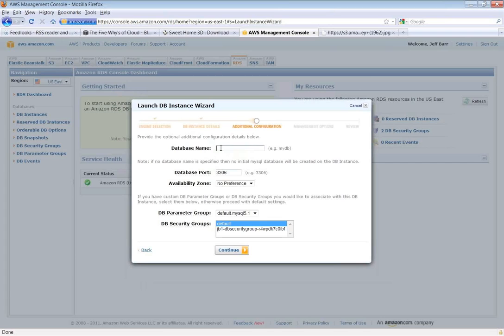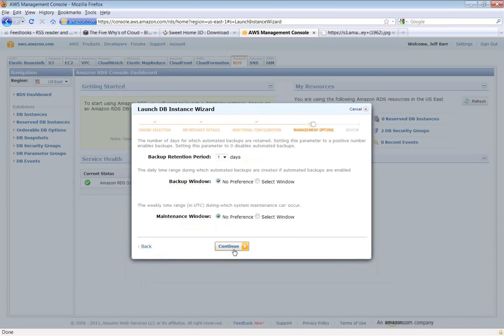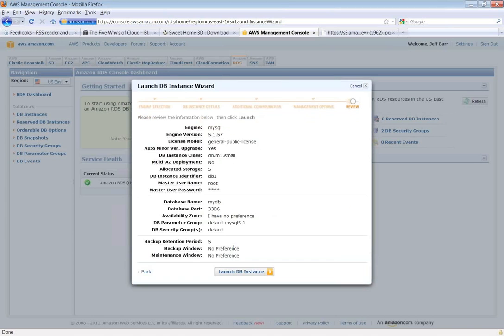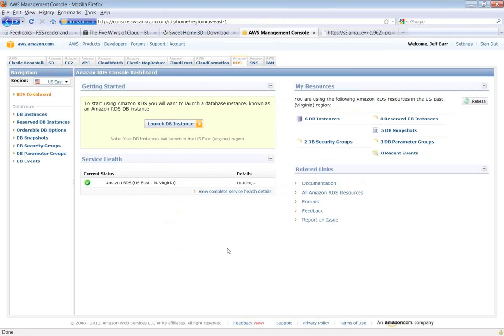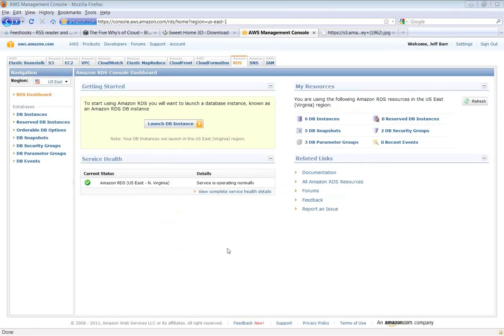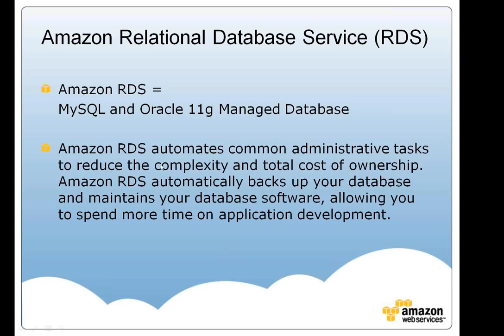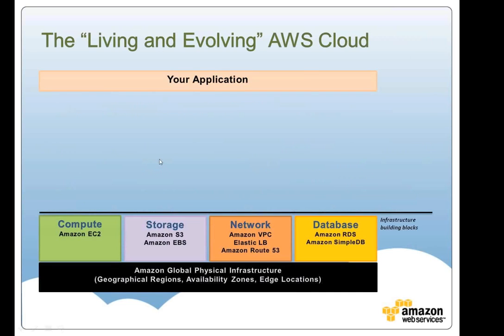And I can get my database up and going, again, just in a matter of a couple minutes. Specify a name, security groups. I can control when backups are taken and how long they're retained with the retention period and the backup windows. I confirm all the details of the launch. I say launch instance, and it generally takes just a couple of minutes to have a relational database up and running with the relational database service. So that's the relational database service.